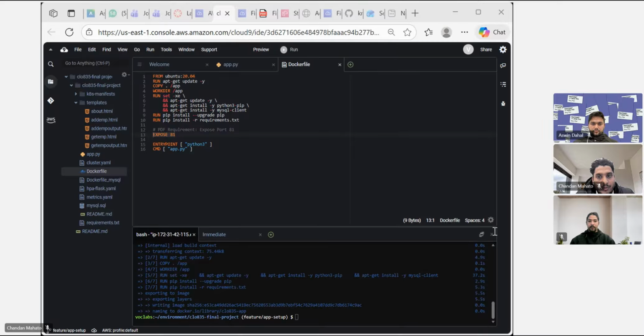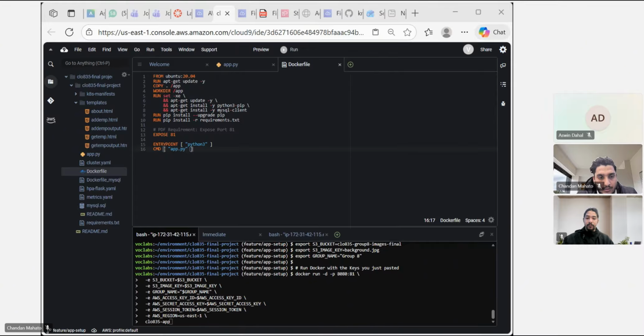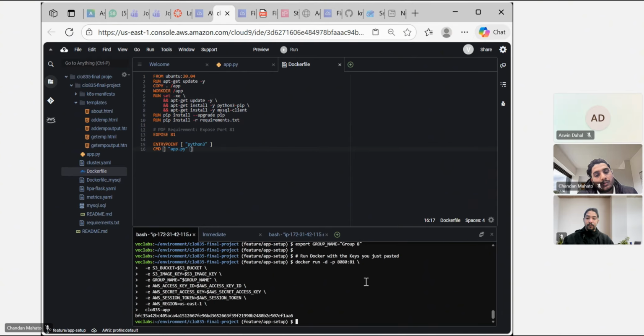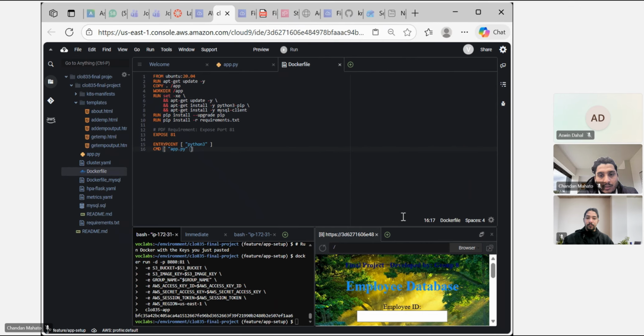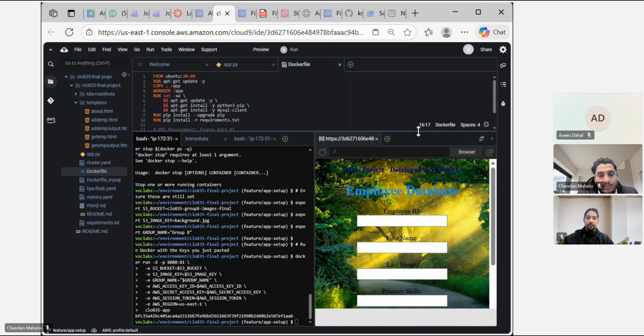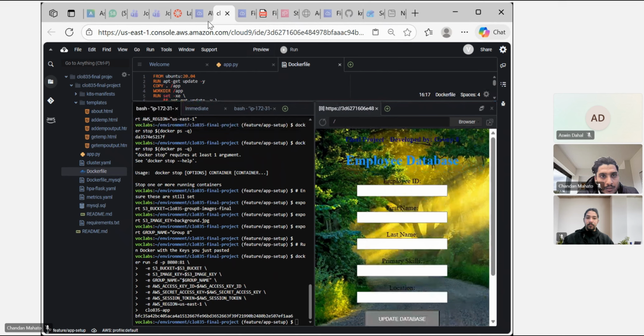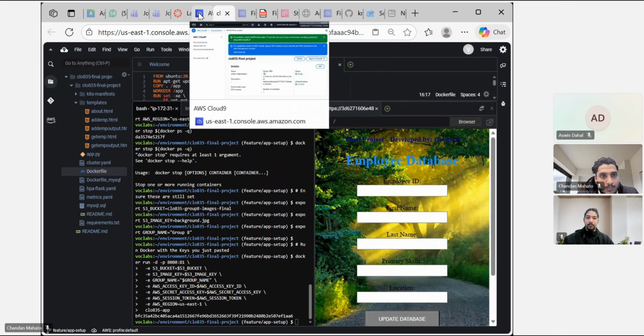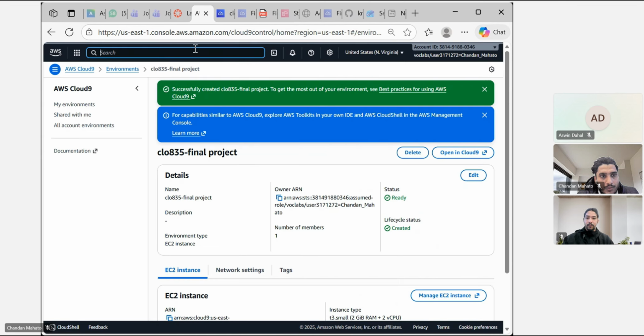Now we map Cloud9's preview port 8080 to the application port 81. For that, let's run a command which I have already saved, and enter. This has been working successfully. To verify, let's go under preview and preview the running application, and as you can see, our background image, which we saved in the private S3 bucket, is loading successfully.